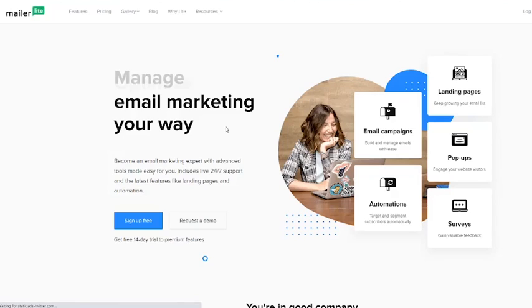So, of course, I chose to do a tutorial about Mailerlite because number one, as of now, it has a forever free plan, and there are so many other platforms that also have free plans. However, Mailerlite gives you so much more with its forever free plan, so much more than other email marketing platforms.